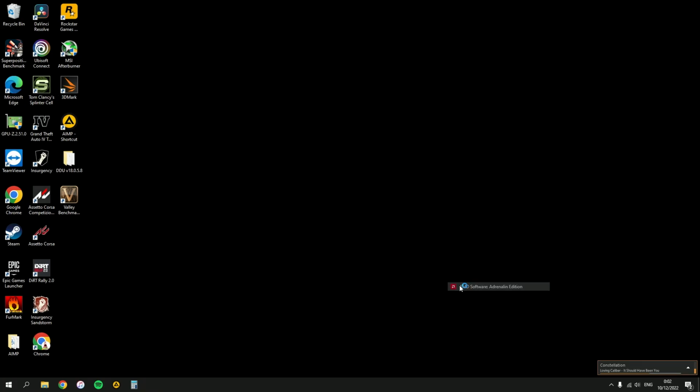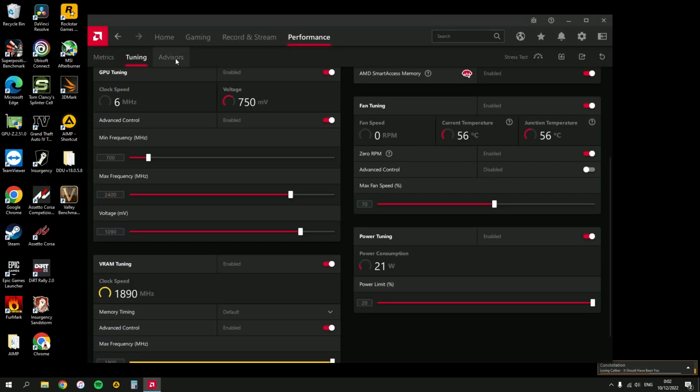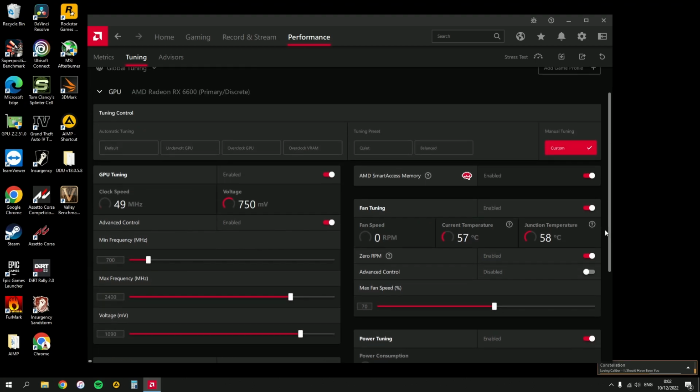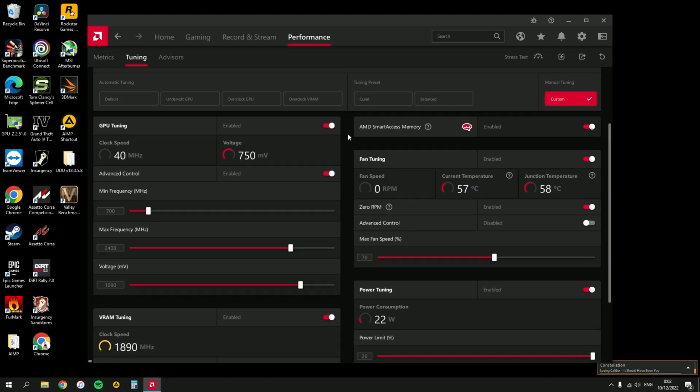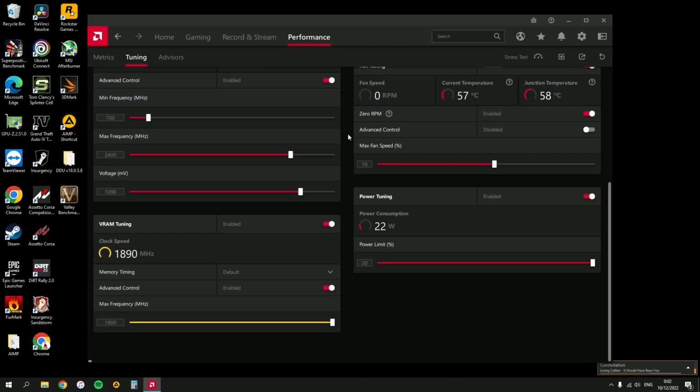So the final step will be saving it. You can save this right here, but I'm still going to adjust it, so I'm not going to save it right now. But that's how you do it.